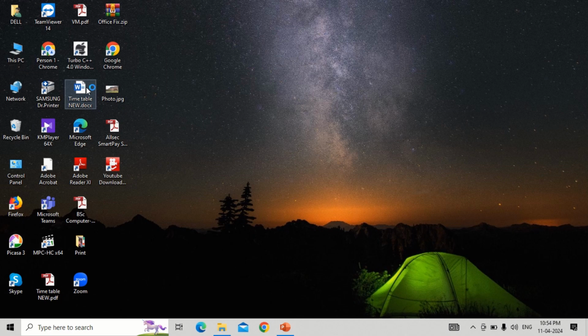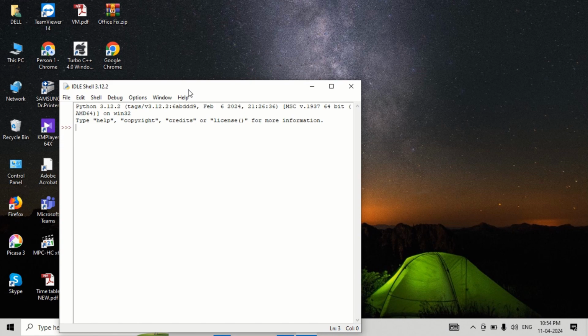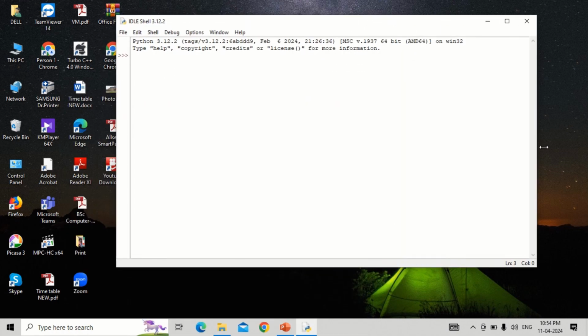That particular app will be opened in an interactive mode. So just resizing the size of the interactive mode screen.